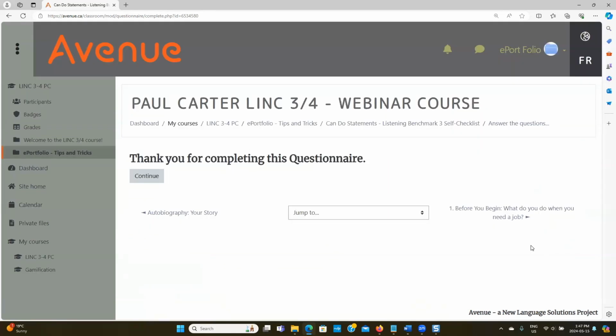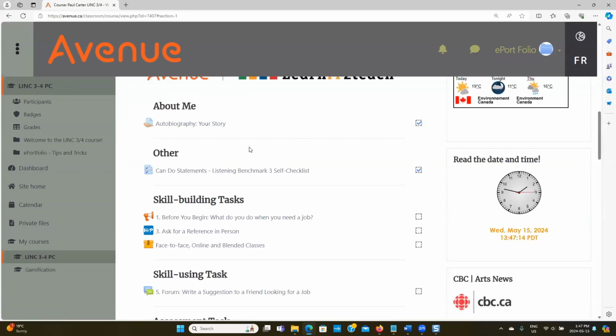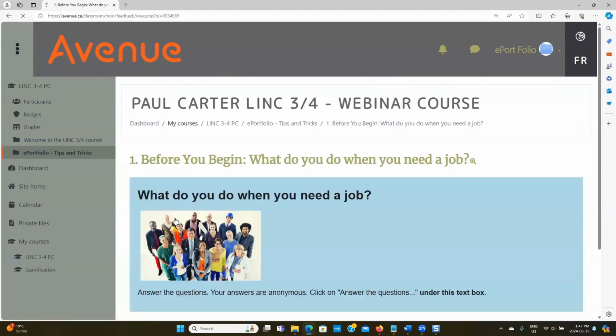Now, again, if I go back to the ePortfolio, you would see that this submission is auto-collected, but we'll look at them all at the end. The student's going to continue now. They could look at it if they wanted. Goes back to that section. Now for feedback. So this is the feedback activity type.